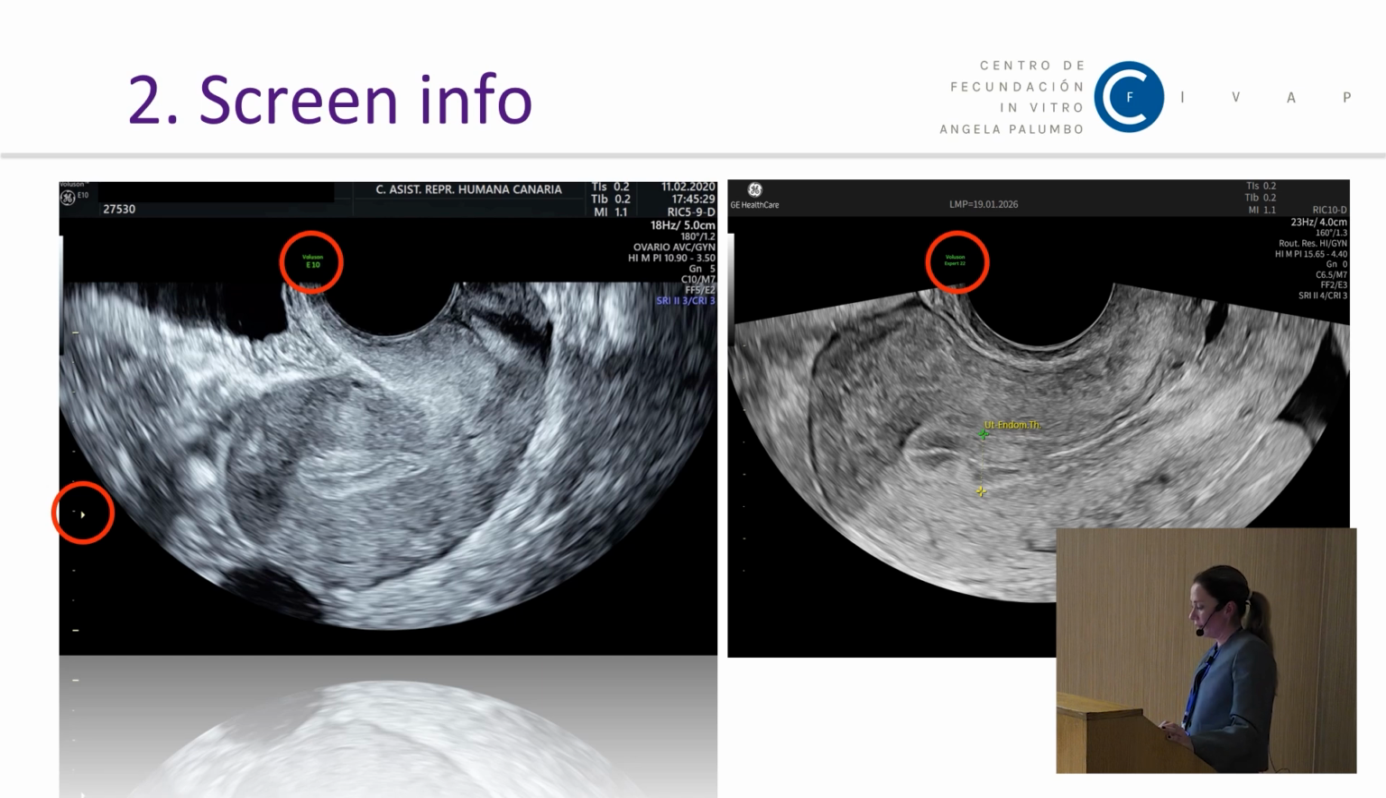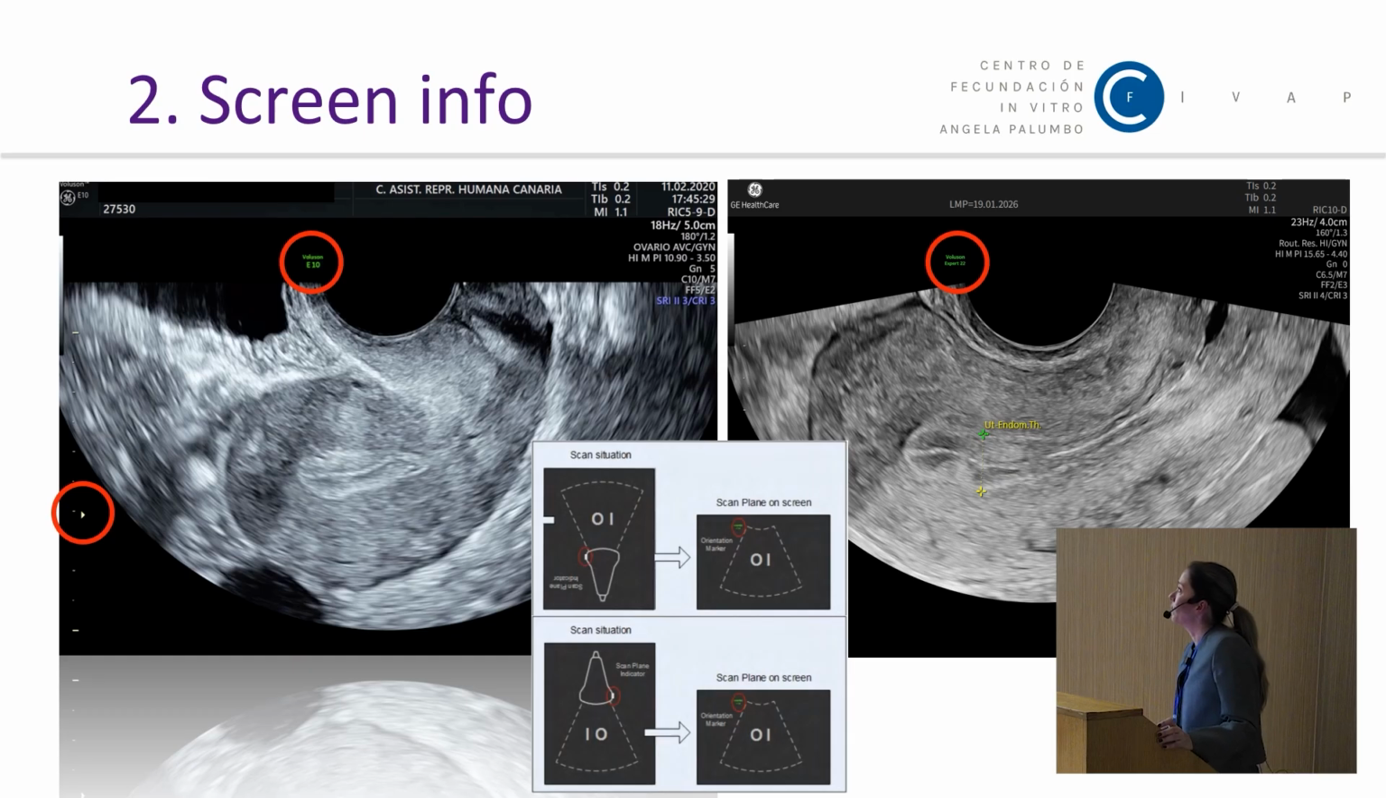Then we have the green mark. This corresponds to the notch on the probe. So if you have this mark on the right of the screen and you turn the notch of the probe to the right, then the right side of the patient would be on the right of the screen, and vice versa.